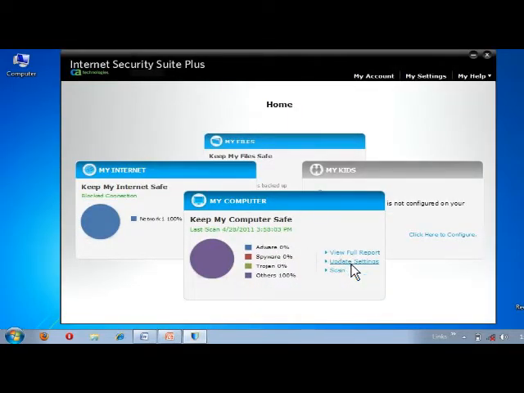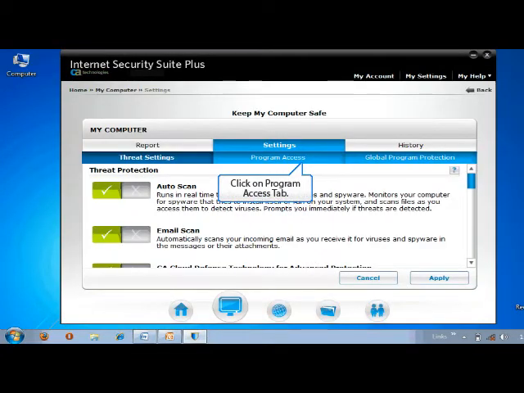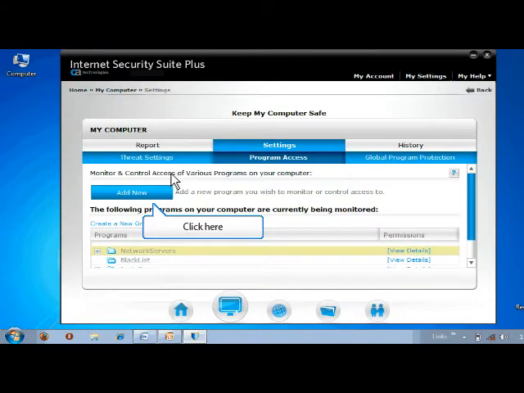Now click on Update Settings option under the My Computer. Click on the Program Access tab. Click on Add New to add the Windows Update program file under Program Access.